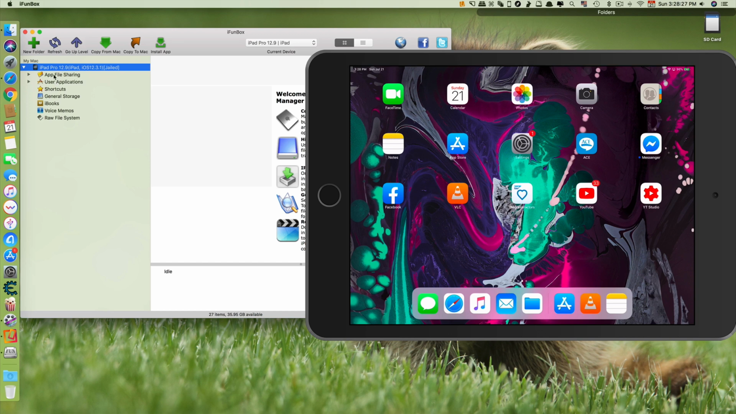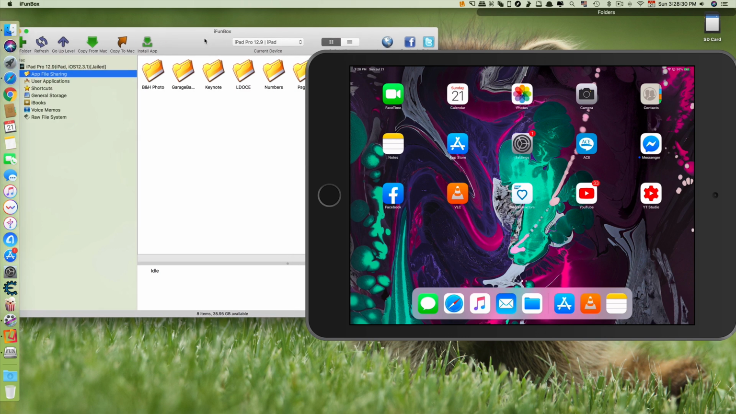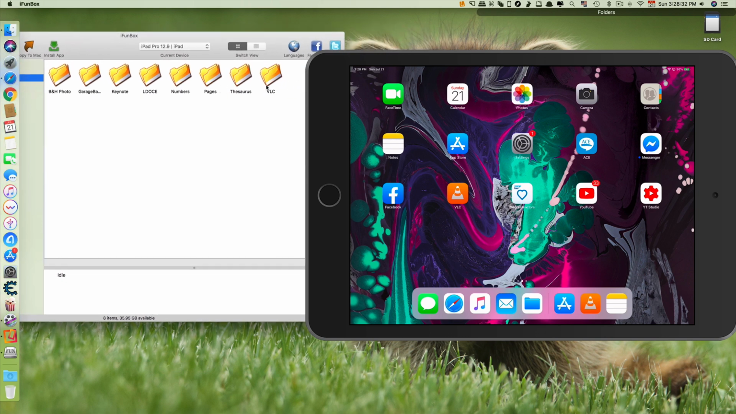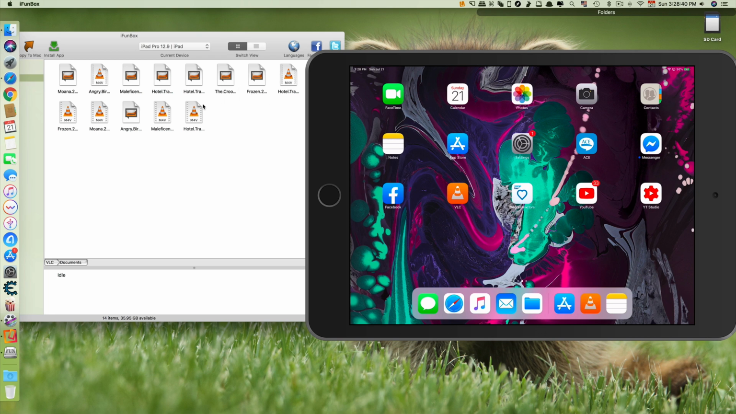Plug in and click on App File Sharing here. You will see different files, but the last one is VLC. You double click on it and you see the movie here. If you put the subtitle with that movie, it will also be supported, but make sure it has exactly the same name as that movie. If it's not the same, it will not automatically detect the subtitle. So for any movie you want to see subtitles for, you have to rename the subtitle file to be exactly the same name as the movie, and then you're good to go.